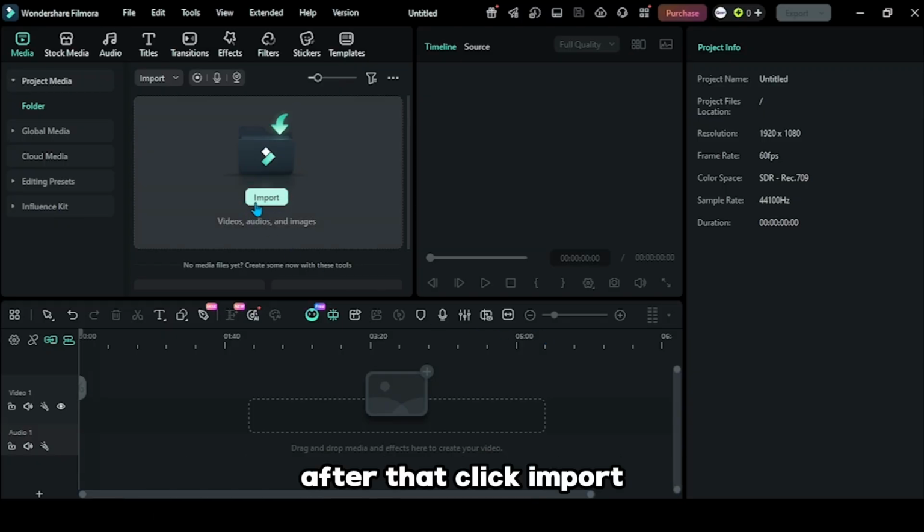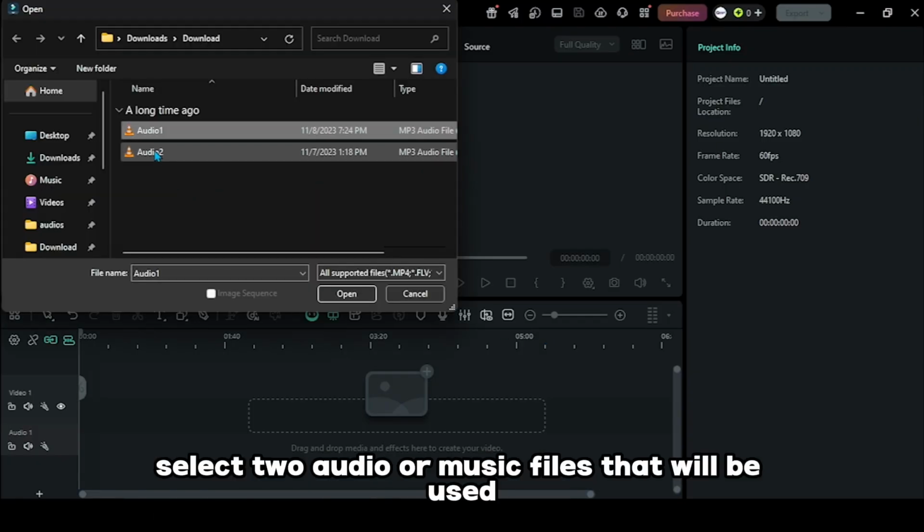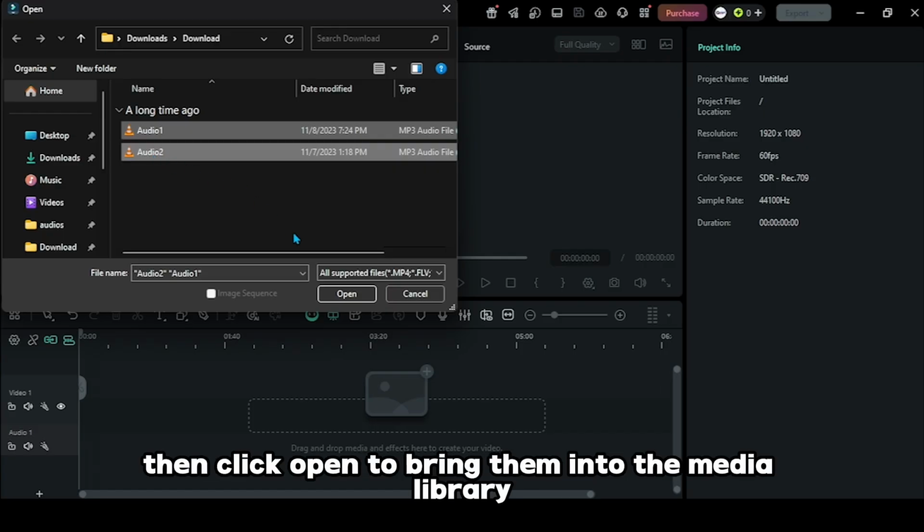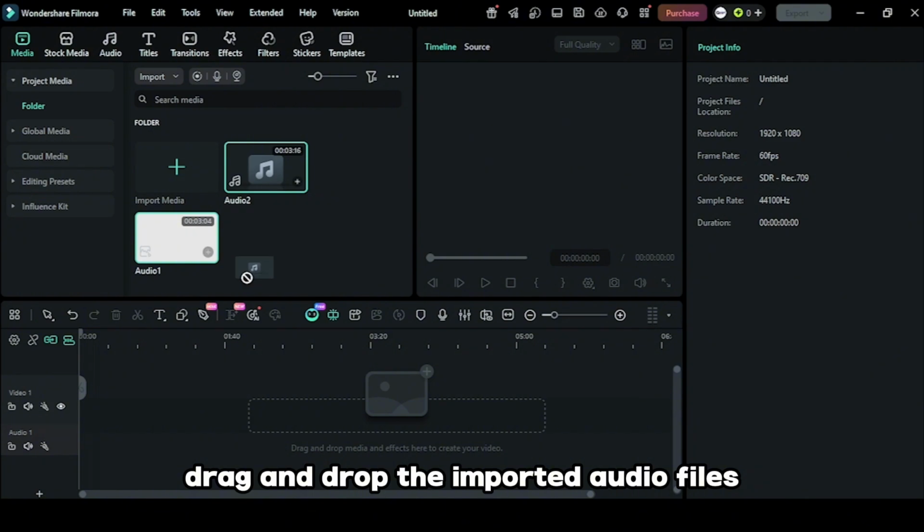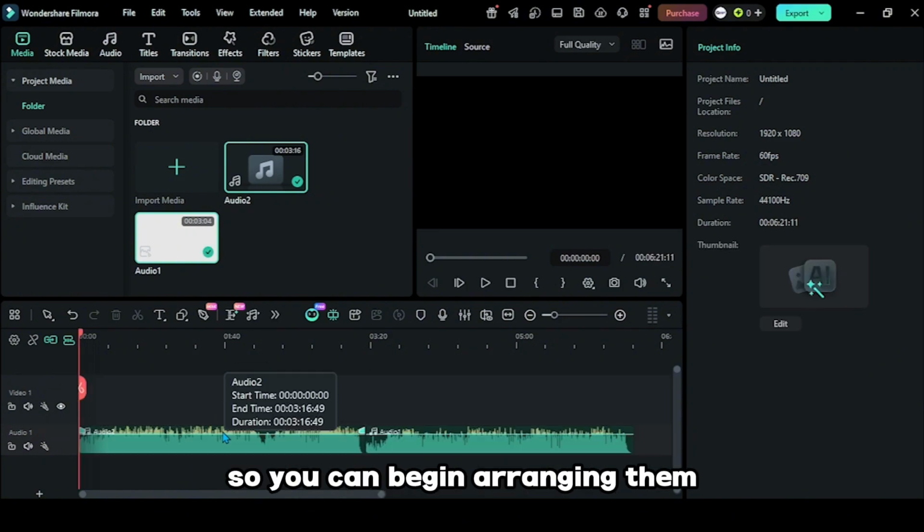After that, click Import, select 2 audio or music files that will be used, then click Open to bring them into the media library. Drag and drop the imported audio files into the timeline section so you can begin arranging them.